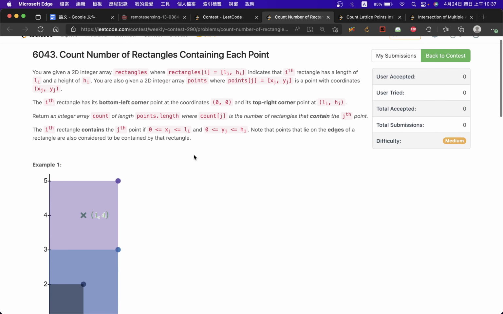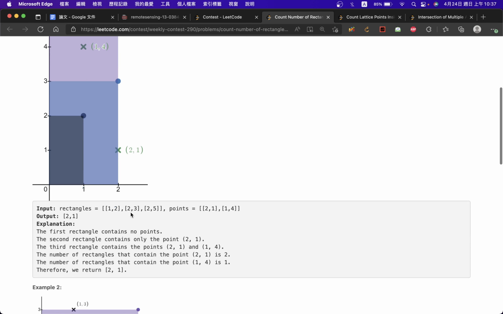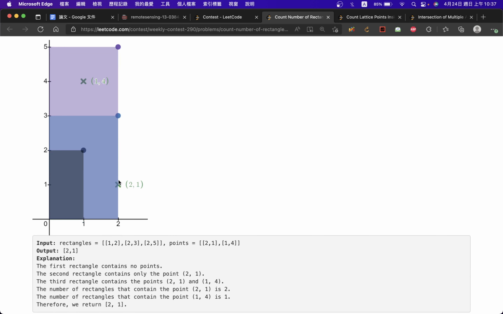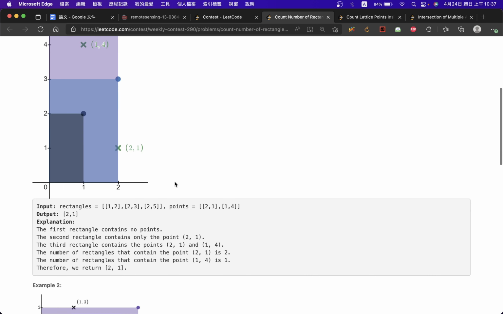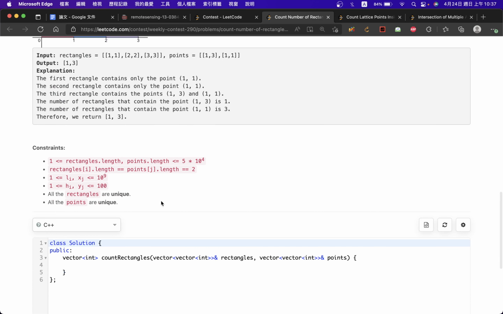Now what we want to do is calculate the number of rectangles that contain each query point. So for 2 and 1, the first rectangle contains no, only the second rectangle contains it. The third rectangle contains 1, 4, and so on. Okay, so what is the idea?